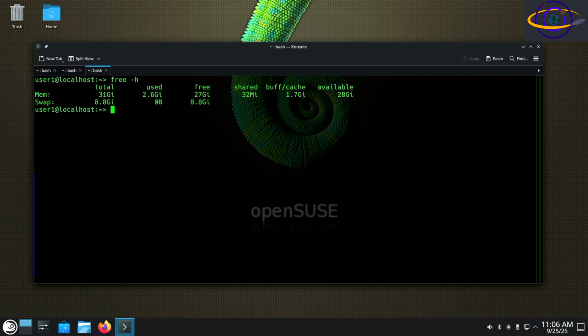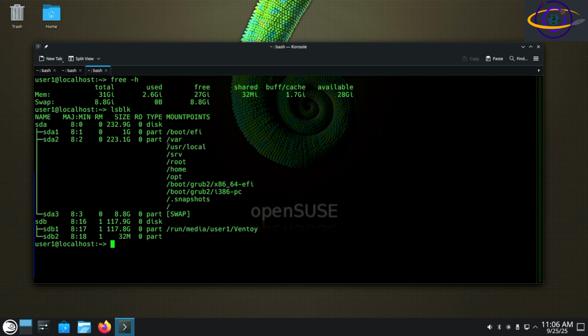You can get it down a lot further if you want to install something more lightweight. Anyways, you can trim things down more. Let's take a look at the disks. So df dash. I should actually say lsblk first. Now these are the block devices.